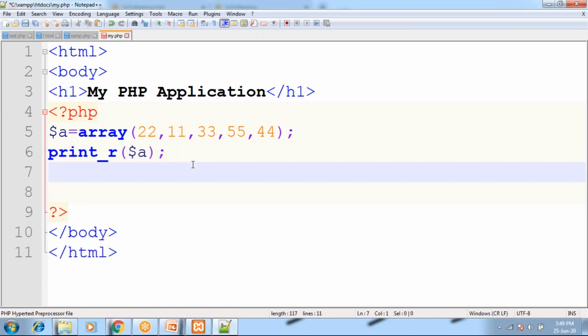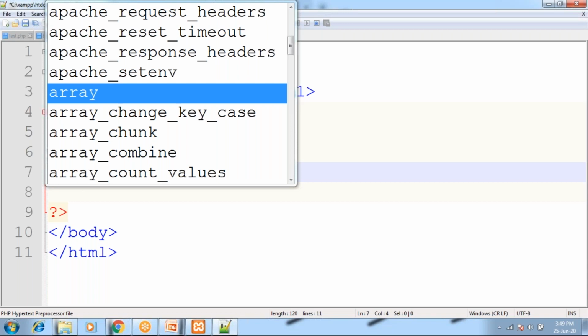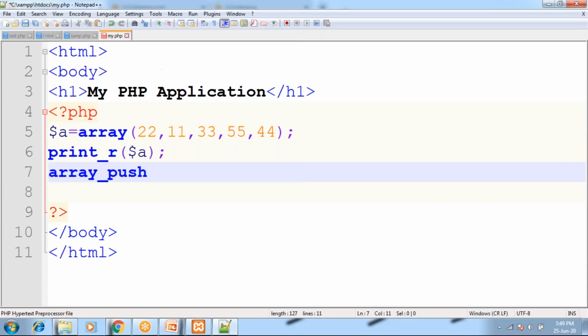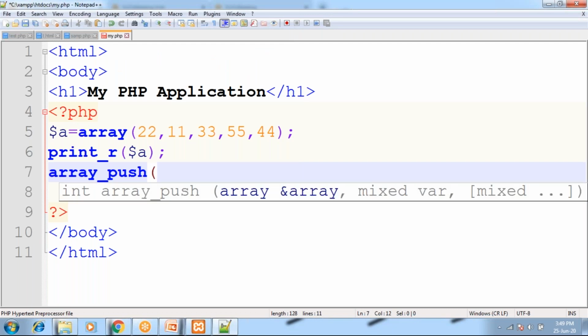We have methods like array_push to insert a value, to add any value to the array. You can see this. The first argument we require is in which array you'd like to add, and the value you would like to add.